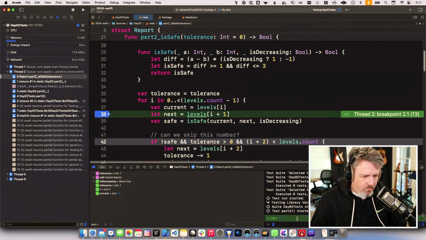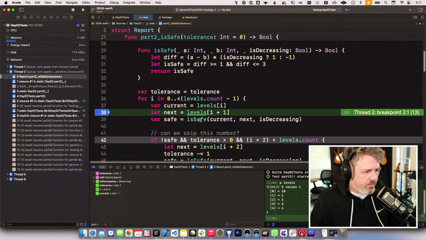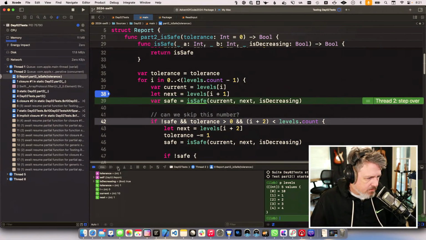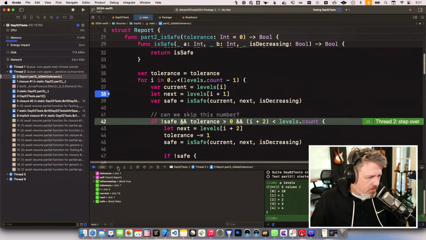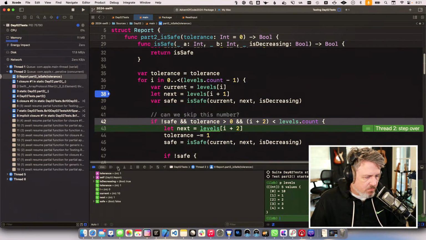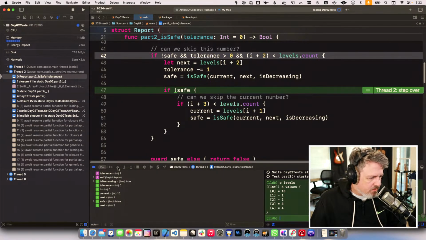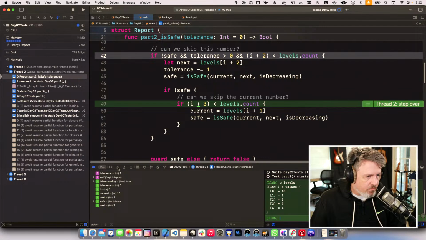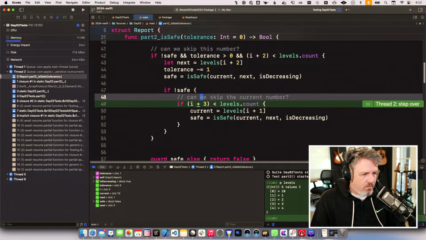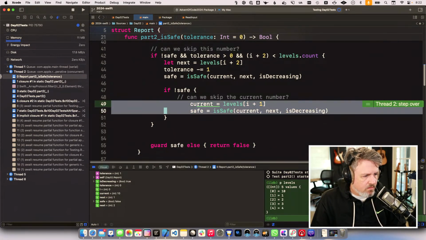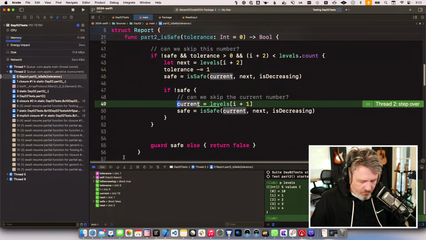All right, so let's look at all the levels. We've got 10, 1, 2, 3, 4. So next is 1, and it's not safe. We can skip this number. So we're going to check skipping the next number. And doing that is false. So if we're still not safe, can we skip the current number? I don't know why I have this here. I don't want that. Let's run this again.